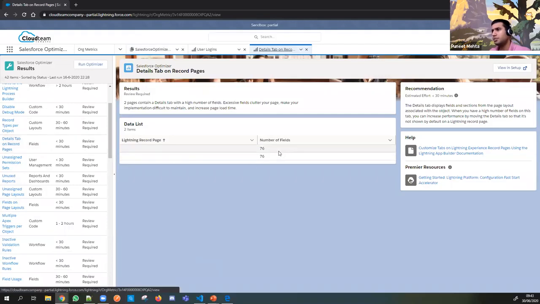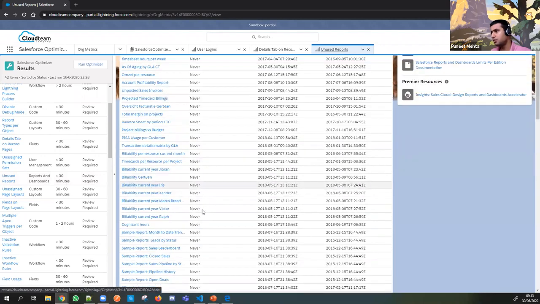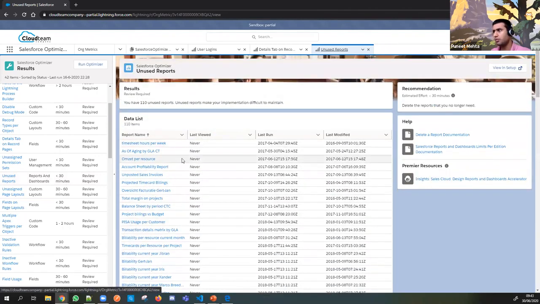So detailed tabs, kind of unused reports. So if there are any reports which are not being used by any of the users, it will list down. So what you can do, they have provided some help links here, some recommendation. This is not necessarily that you would take less than 30 minutes. It depends on the org size and it may be a business decision, so it may take more time. But it is good to run this optimizer report every now and then in order to maintain your complete Salesforce org.